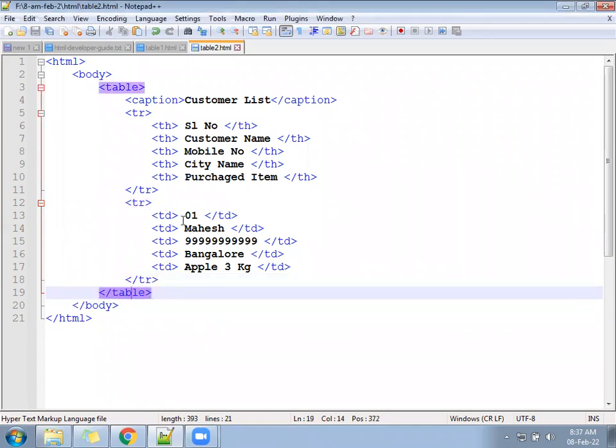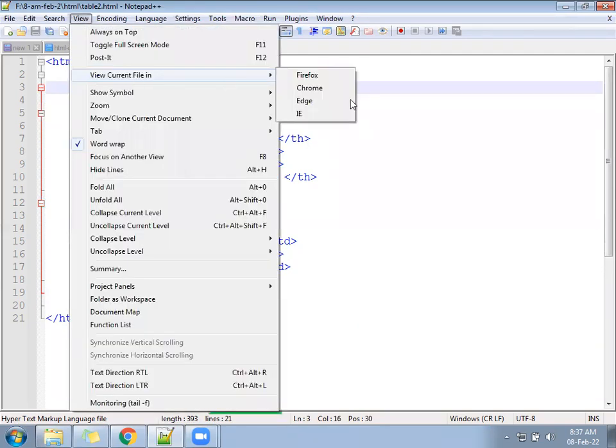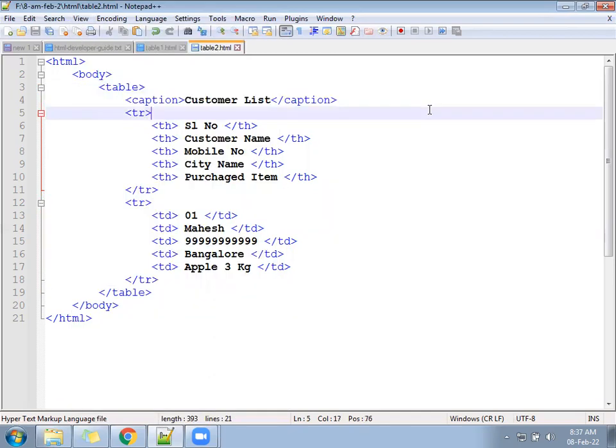Okay, hope ready. Now how to run that? You can go to the view menu and run the current file in a particular browser. Go to the view menu, run the file in a particular browser. Under the view menu you will have the option here, view current file. In the respective browser you can select, it will work. Started.